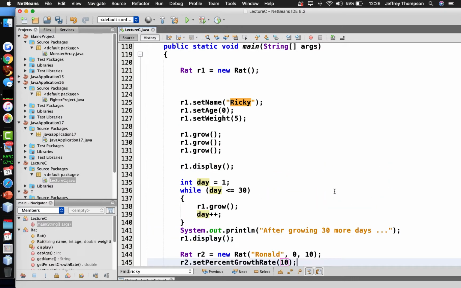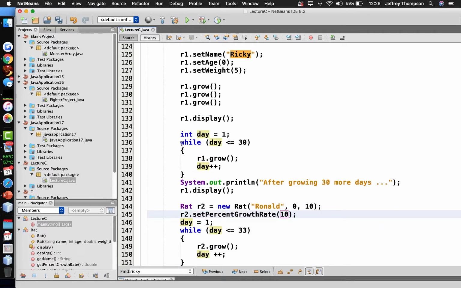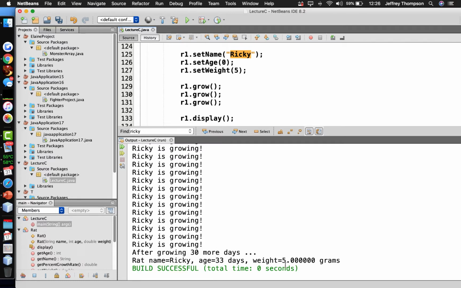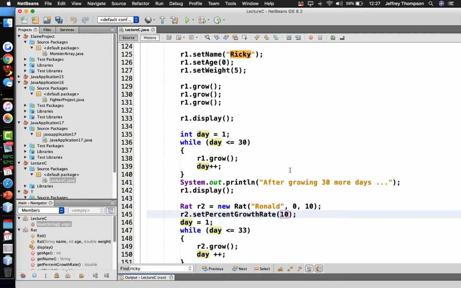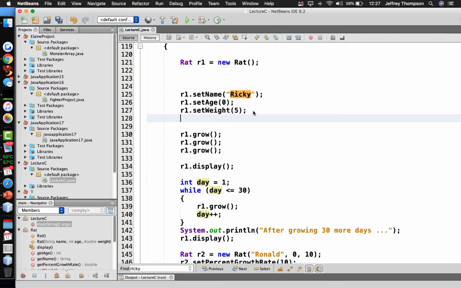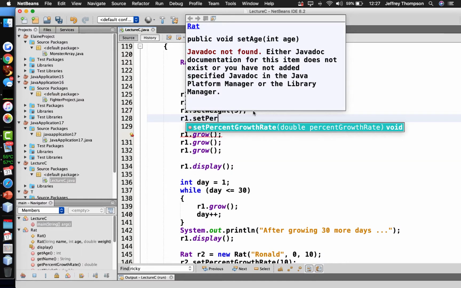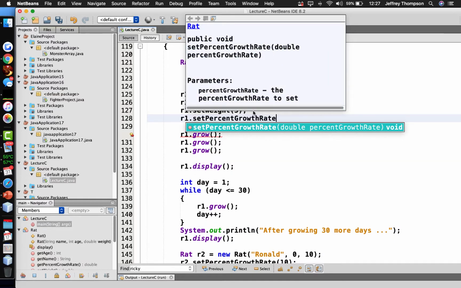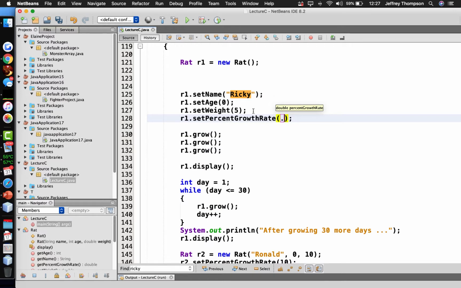You know what, I think I've made that mistake all along. I think I wasn't watching carefully, and no matter how the mouse grew, he didn't get any larger. I think if I look back at my last build, he still wound up being 5 grams. That was a lapse. They both need a % growth rate. So up here, after we set R1's weight, r1.set % growth rate, and he's going to grow 0.05. He's going to grow 5% each time.